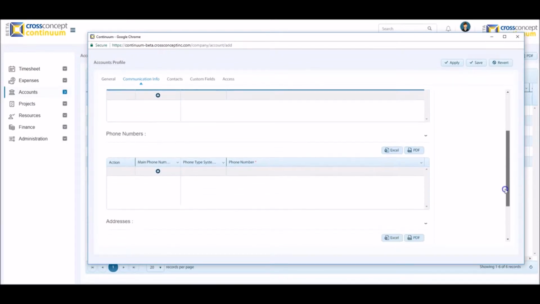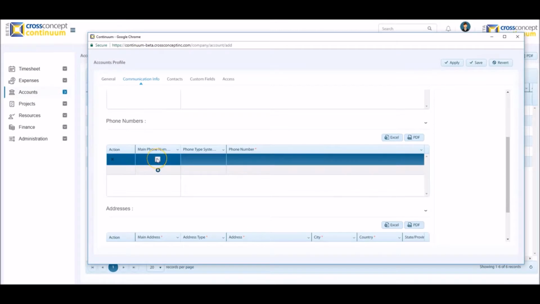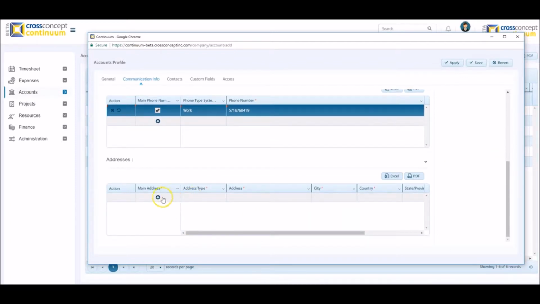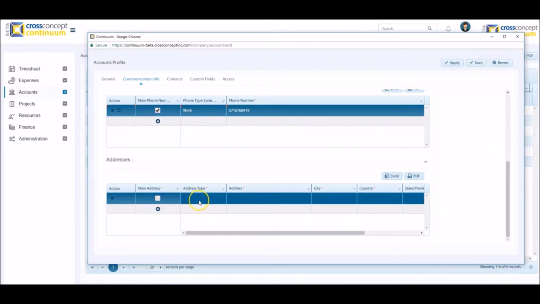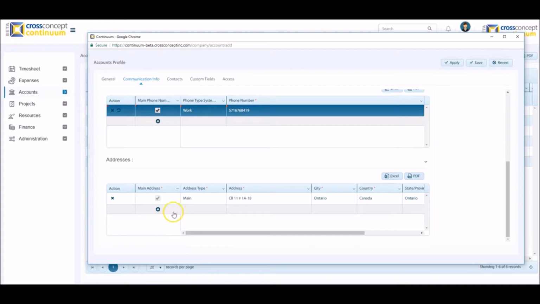Below, we can add the client's phone number, also identifying if this is going to be a work, a mobile, or a fax phone number. We can set this as the main phone number, and we can add additional phone numbers as required. In a similar way, we can add a new physical address, identifying if this is going to be a work, billing, or shipping address. We can set this as the main physical address, and we can add additional addresses as required. In all cases, we can remove a record by clicking the X icon under the Action column.